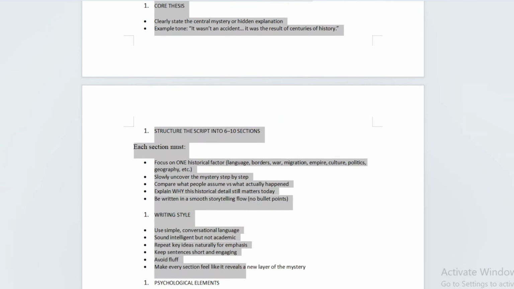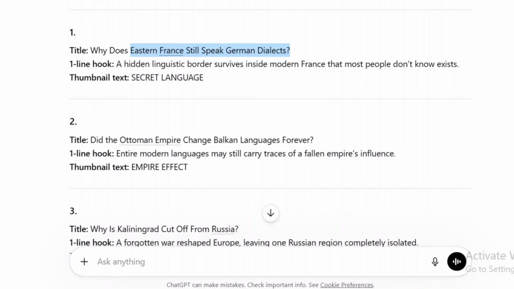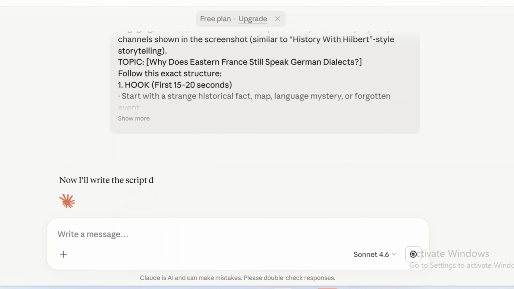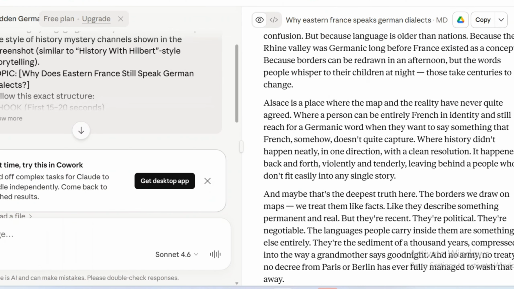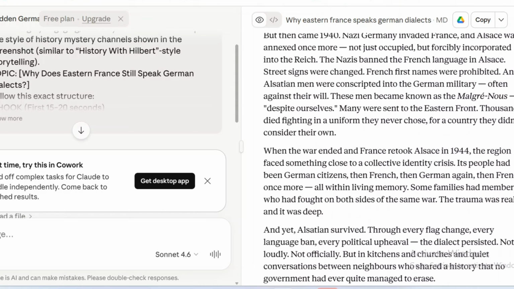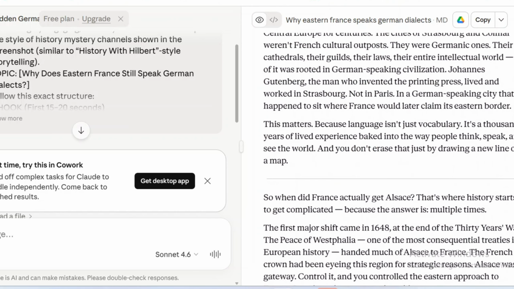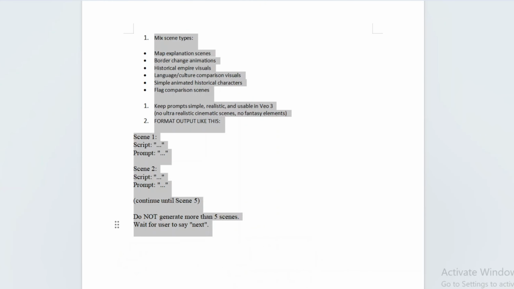Now we take the scripting prompt and paste it into Claude right here in the blank space. Just paste your selected topic, and within seconds, it writes the entire documentary-style script for you. Not boring textbook writing, but cinematic storytelling designed for retention. And this is where most people waste hours. We're automating almost everything.